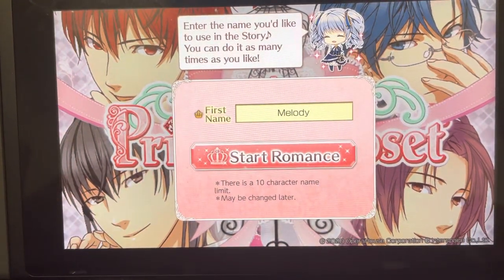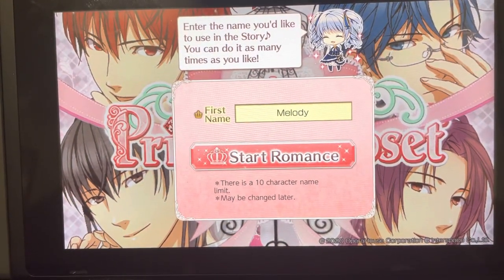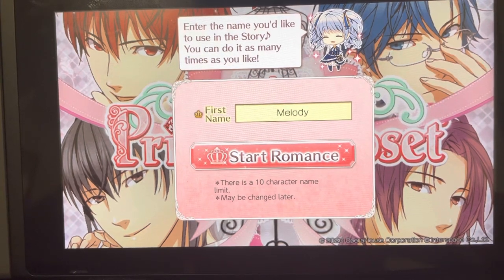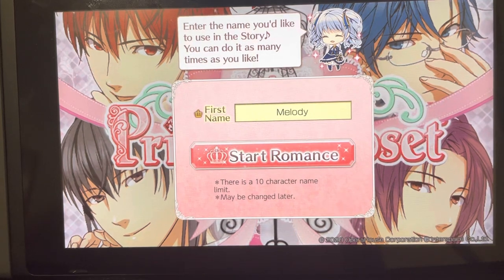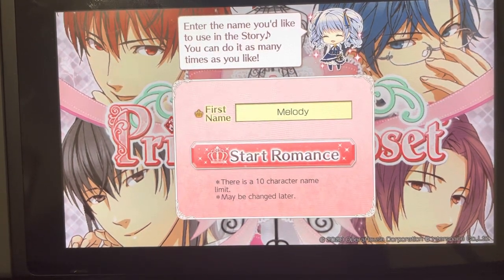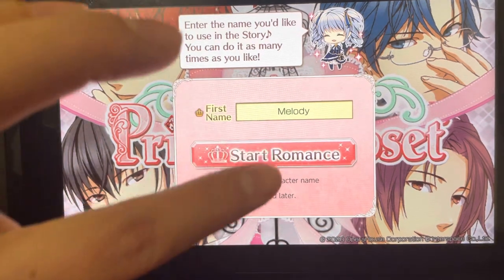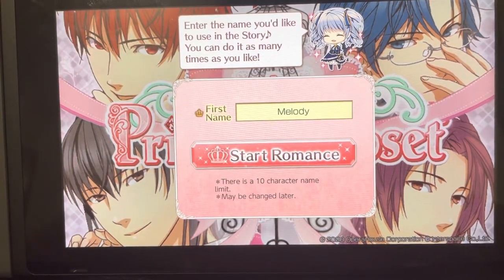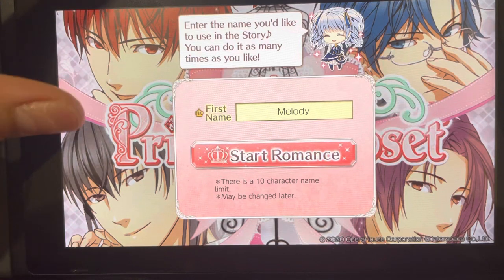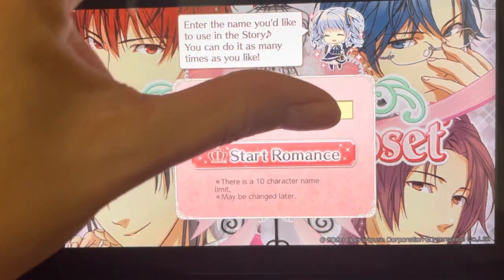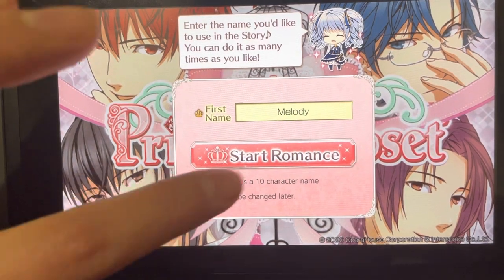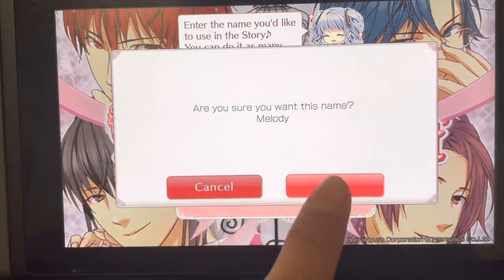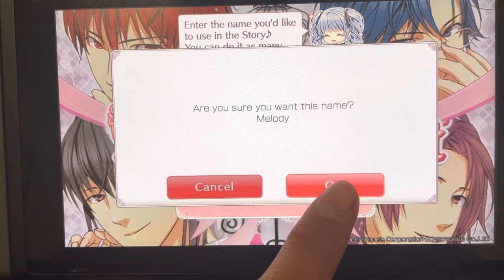All right. Enter the name you'd like to use in the story. You can do it as many times as you like. So there is a 10 character name limit, maybe change later. I guess we have a limit of 10 times to change our name, but let's just go with Melody. Honestly, I just think the detail in the background's so cute. Look at that little character right there on the side. And then, yeah, let's get ready for our romance and our mystery. Are you sure you want this name, Melody? Yes.